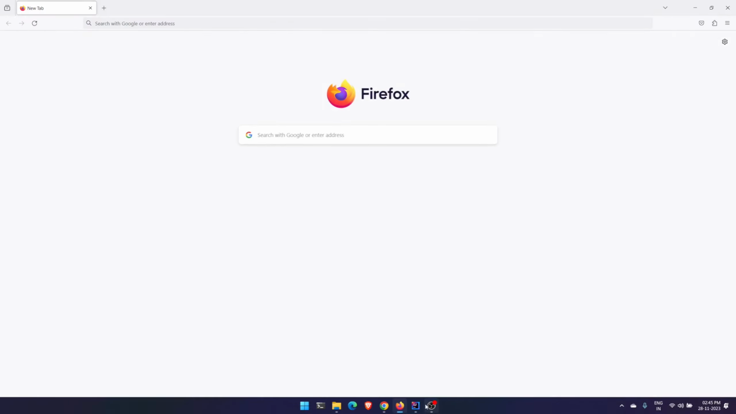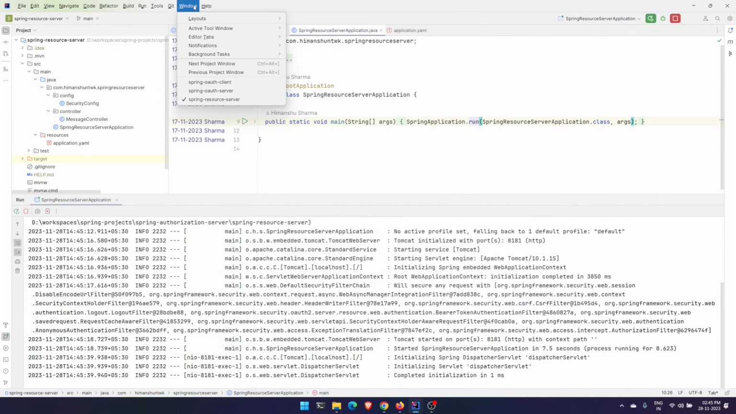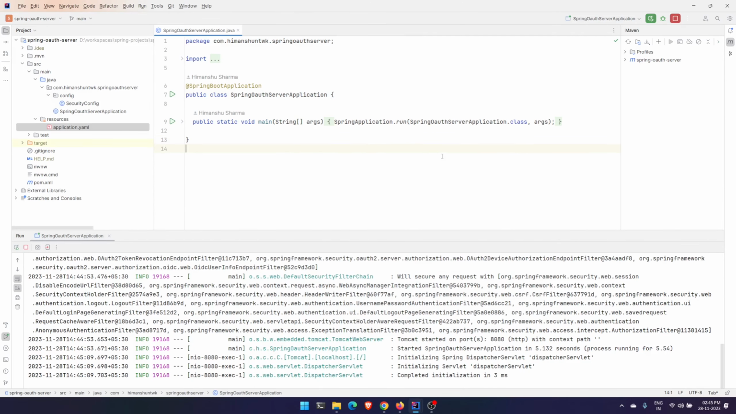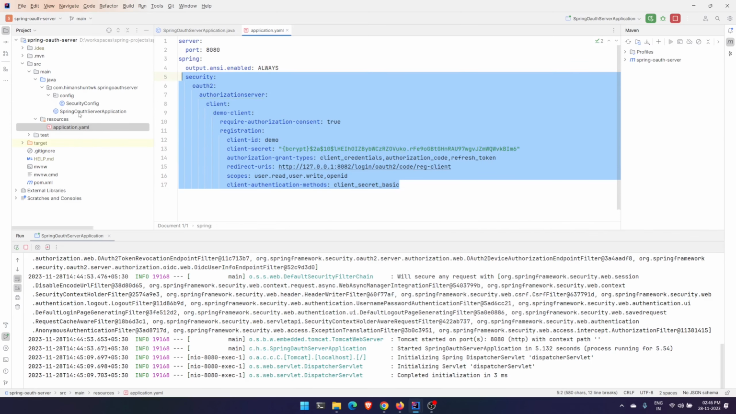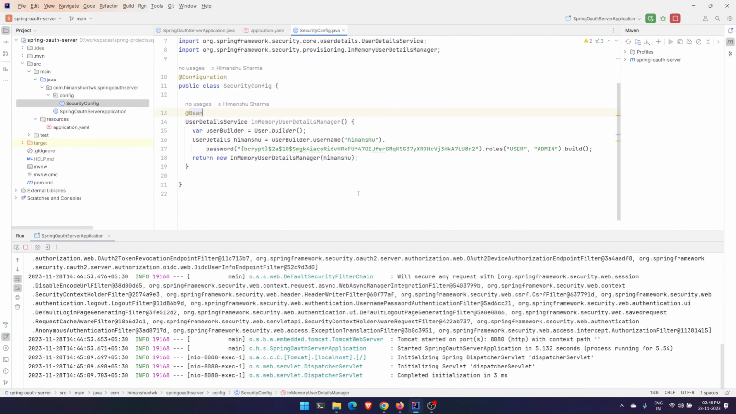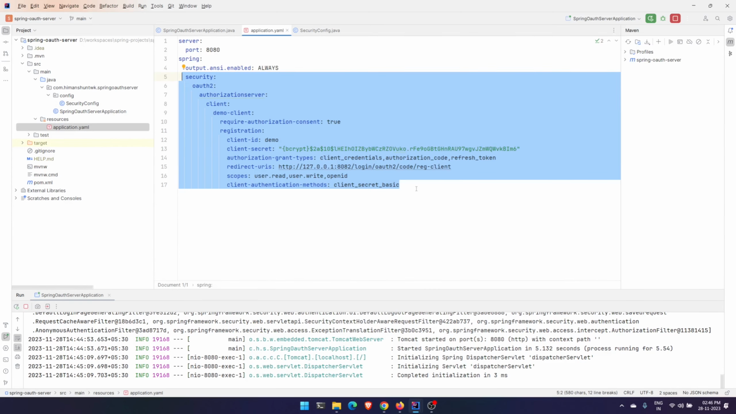Now let's do our first step, and in this case we are going to go to the auth server. In the auth server, the first thing we will be doing is changing this configuration. Earlier we put the client config over here and the user details configuration in our code base in the security config. So first let's move the client configuration also into the security config file.